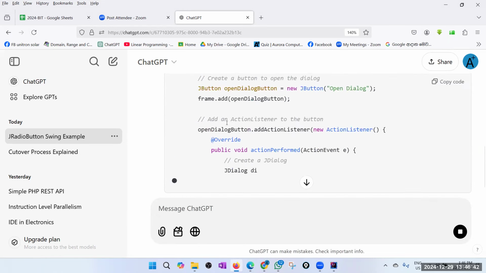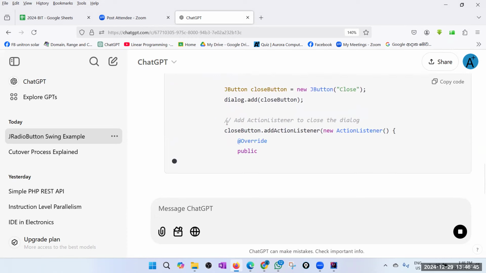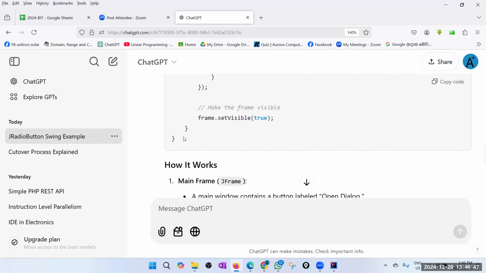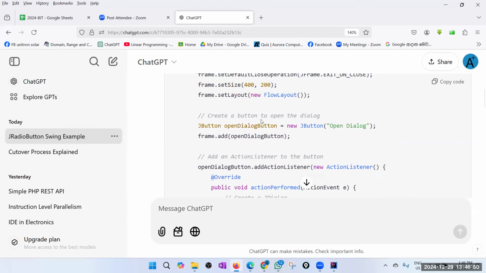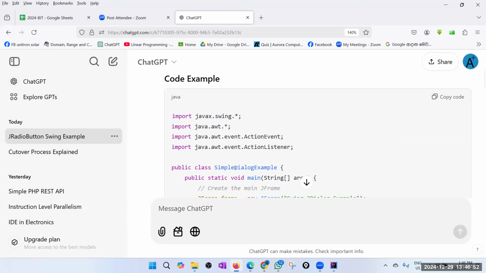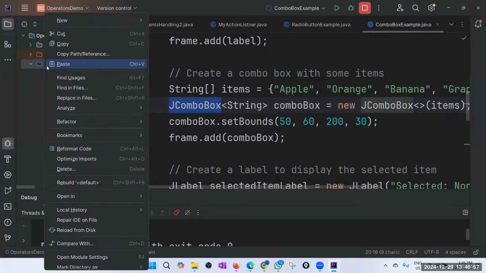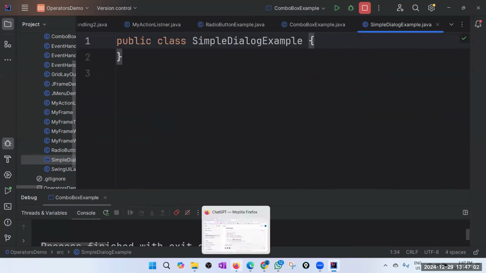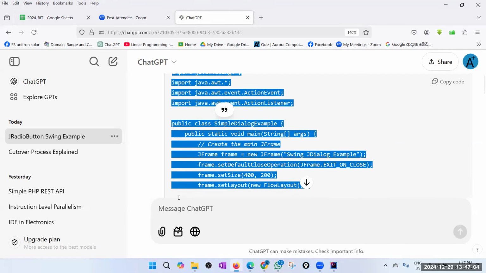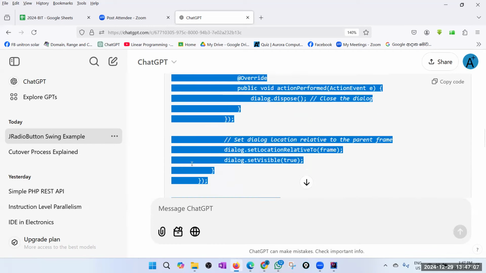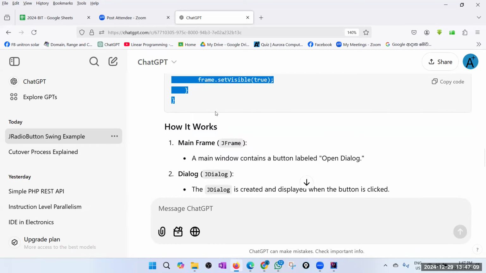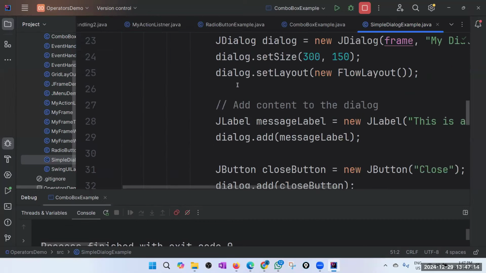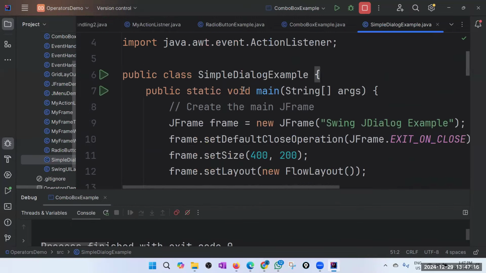Let's say this one is simple dialog box. It's named simple dialog box. Okay. New Java class. So what do we do here?